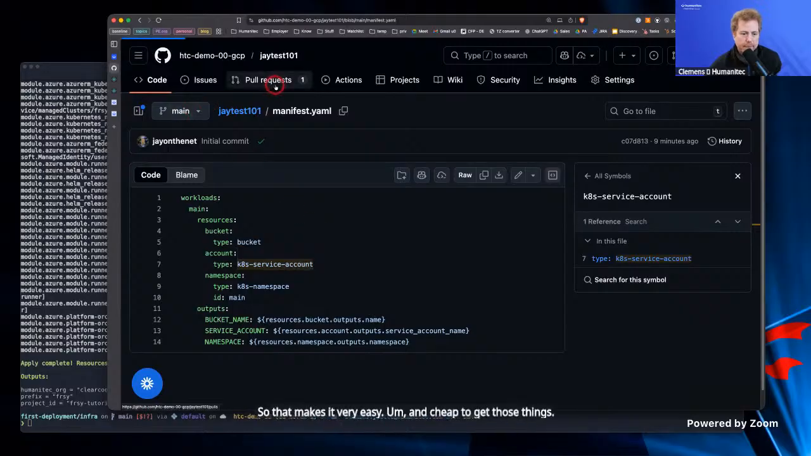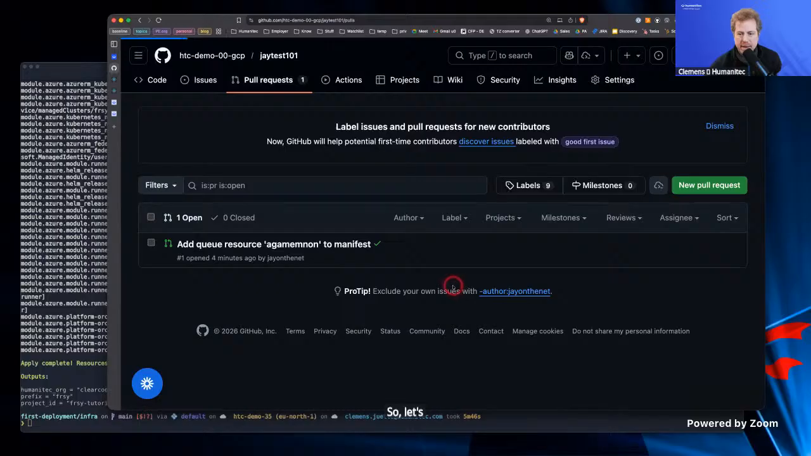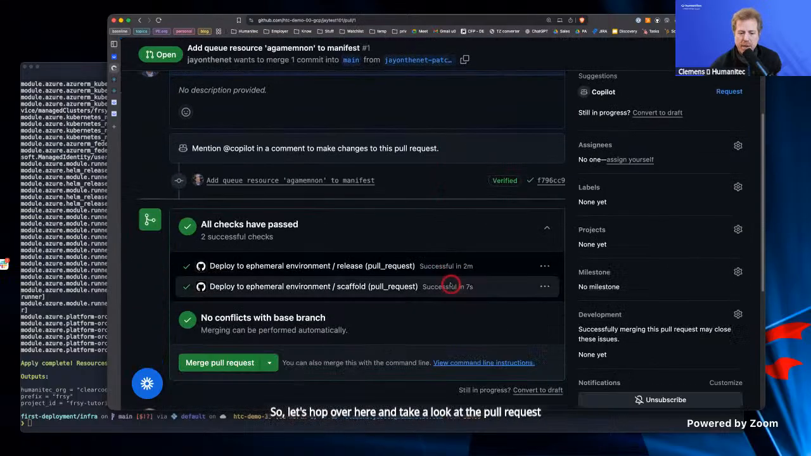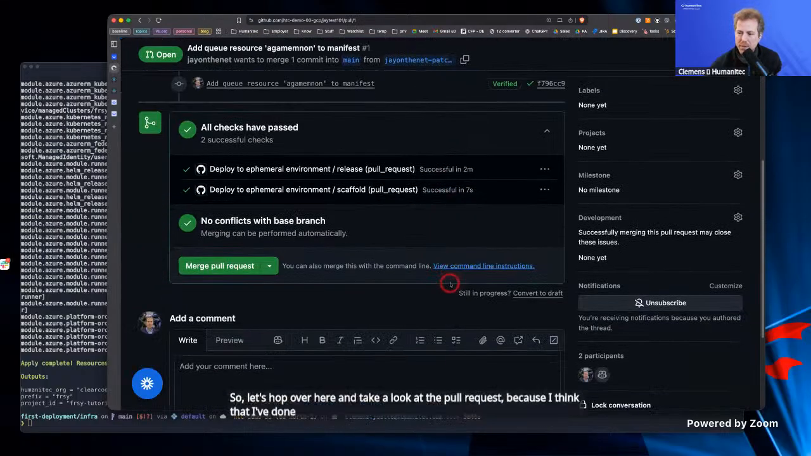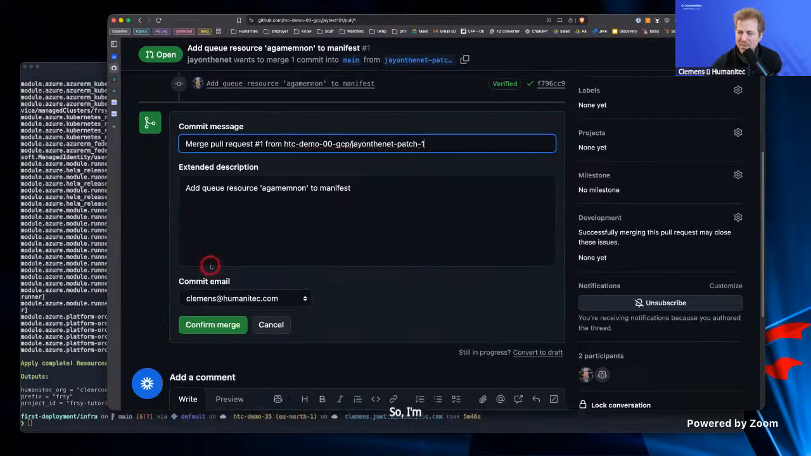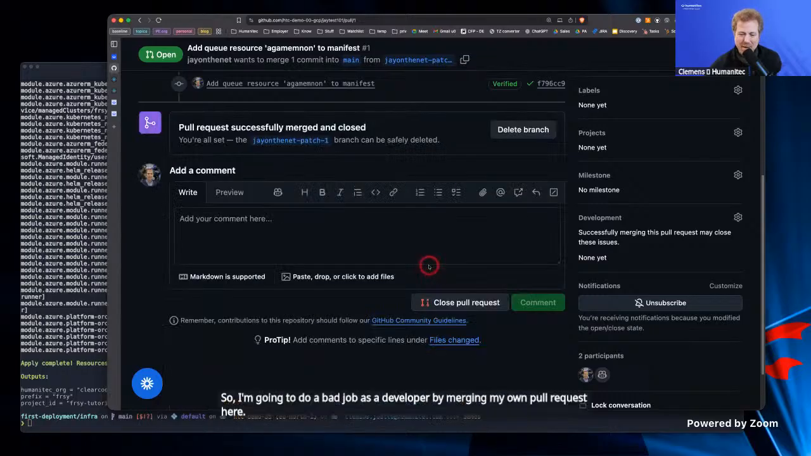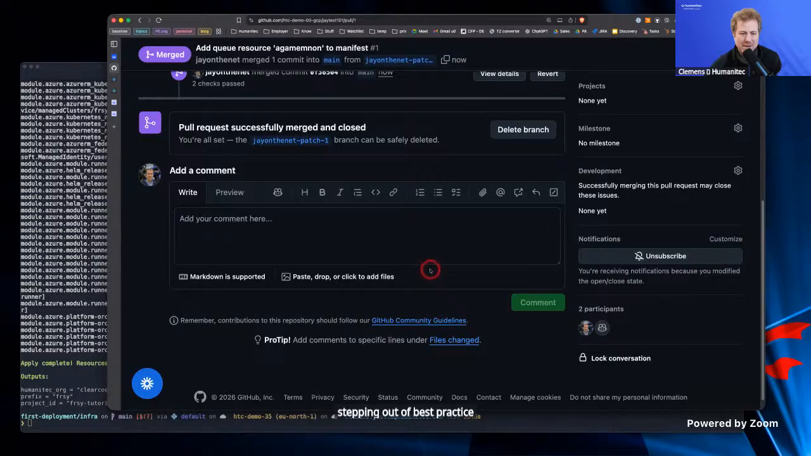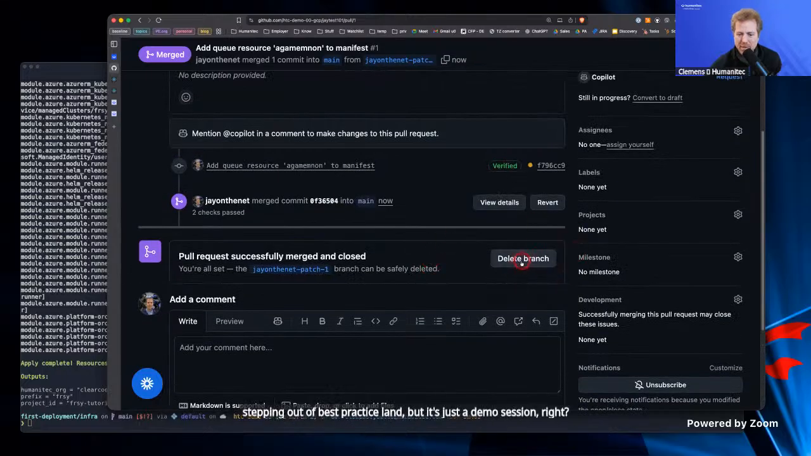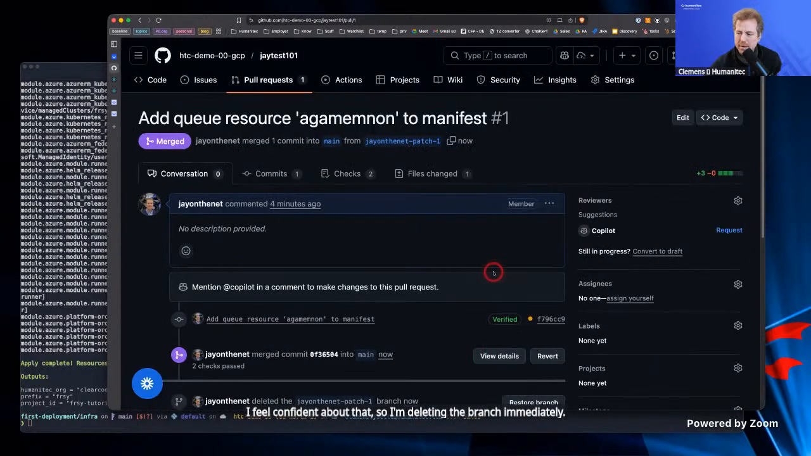So let's hop over here and take a look at the pull request, because I think that I've done a great job as a developer. Everything looks to be in order. So I'm going to do a bad job as a developer by merging my own pull request here, stepping out of best practice land, but it's just a demo session, right? I feel confident about that, so I'm deleting the branch immediately, and that's my job done as a developer.